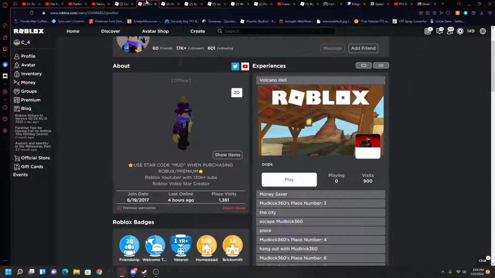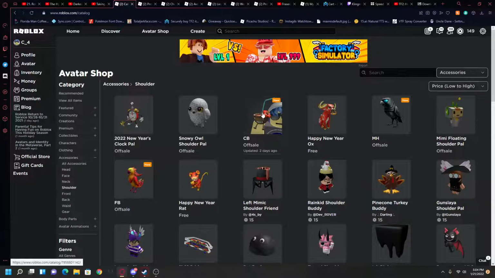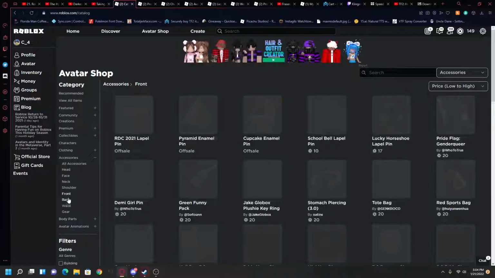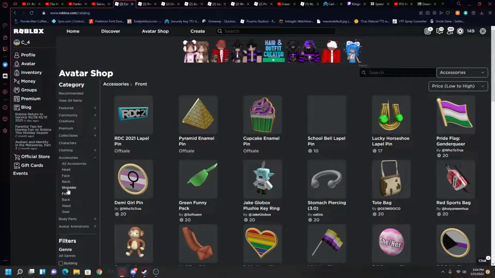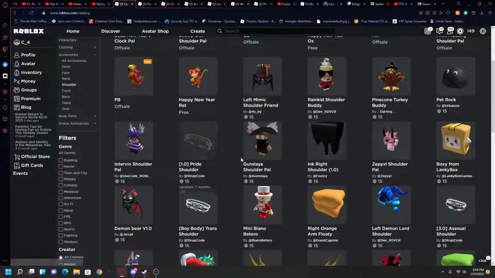This is why, I'm 99% sure, a lot of people just don't buy these. There are not that many people that go to the shoulder section, as it's just full of awful stuff like this.